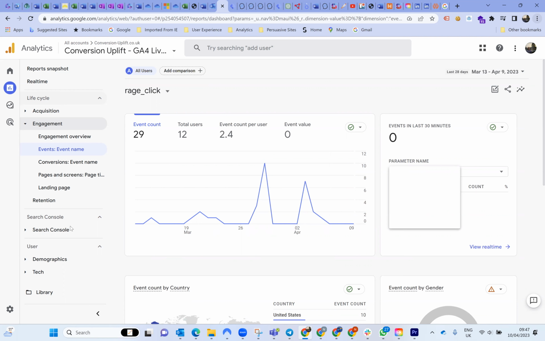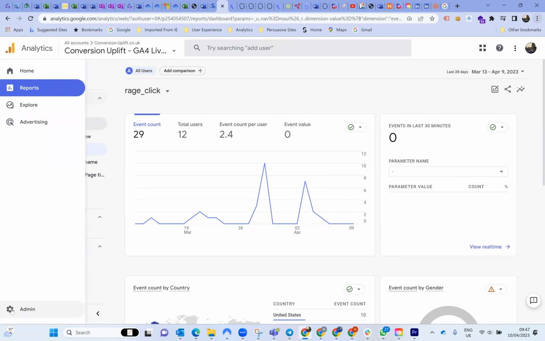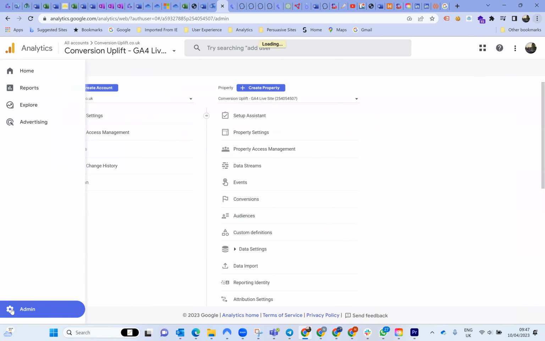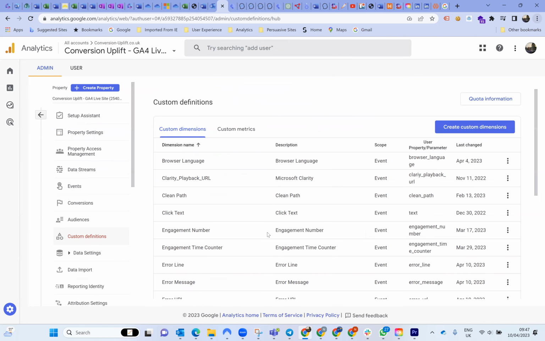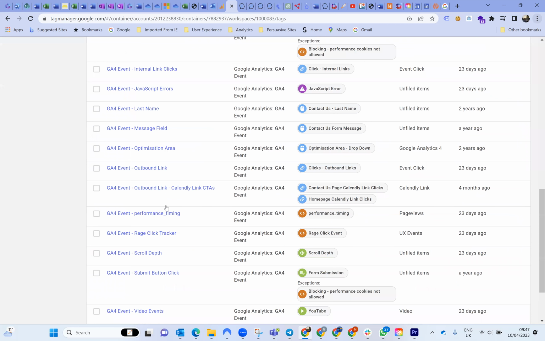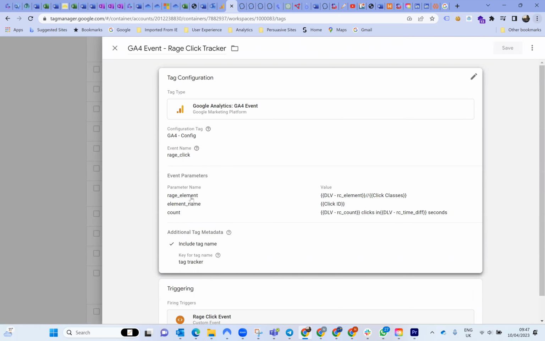So what you need to do is go to the admin, so it's here, and go to custom definitions. Okay, and here you've got custom dimensions and custom metrics. Now, if we look at our GTM setup and the Rage Click event, we can see here that a number of different parameters are sent: rage element, element name, and count. So they're the parameters we need to register, and then they'll show up in the GA4 console.